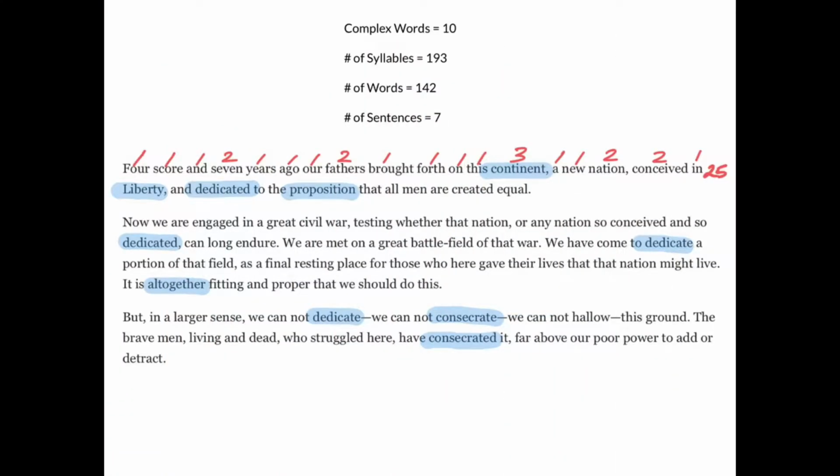This is an excerpt from the Gettysburg Address, and we're going to use this to validate the variables that we need in order to adequately use and compute the Fogg index and the Flesch-Kincaid grade level index. You'll notice the four variables that I have up here: complex words, number of syllables, number of words, number of sentences. All four of those variables are used in some way or another in either the Fogg index or the Flesch-Kincaid grade level index.